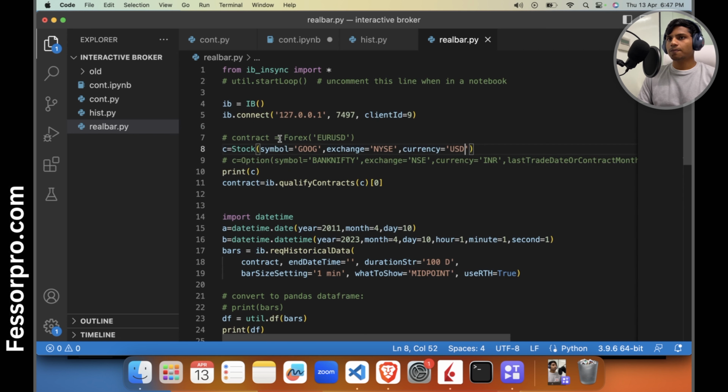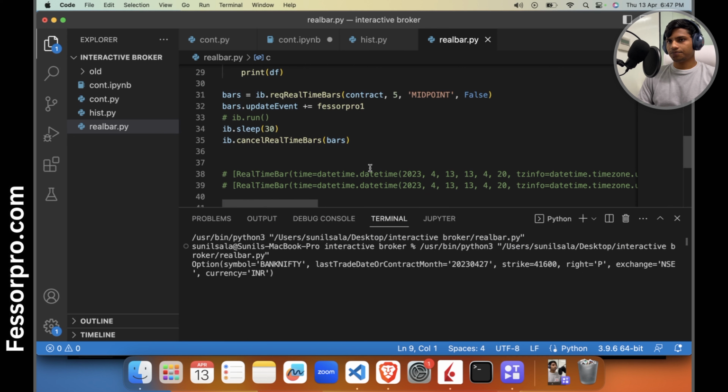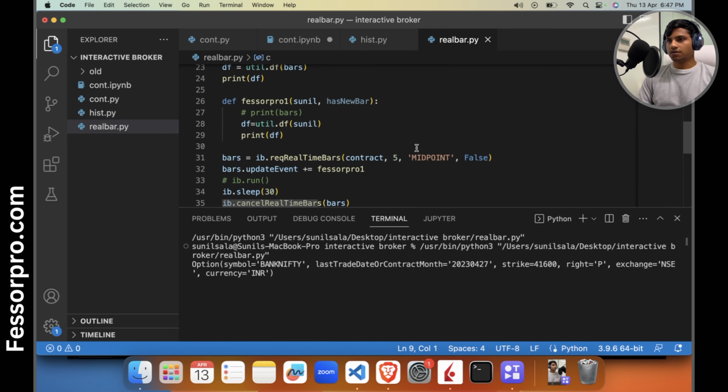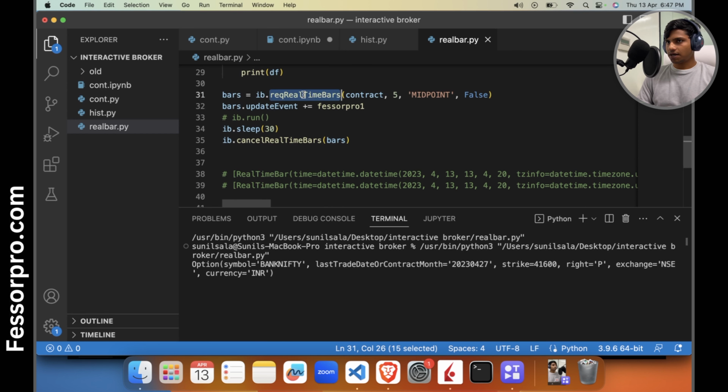So let me just show you. I'll comment this out and uncomment this. On line 9, I have an option contract. Let's see if this works. I will be able to fetch the historical data, but I won't be able to fetch the real-time data. Always remember that whenever you're using this real-time bar function, the market should be open. If the market is closed, this WebSocket connection is not going to work, because this WebSocket connection only works when the market is open.